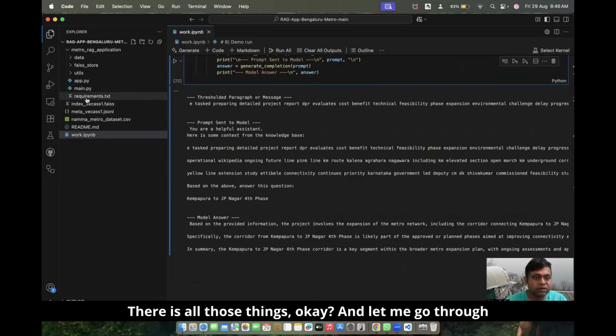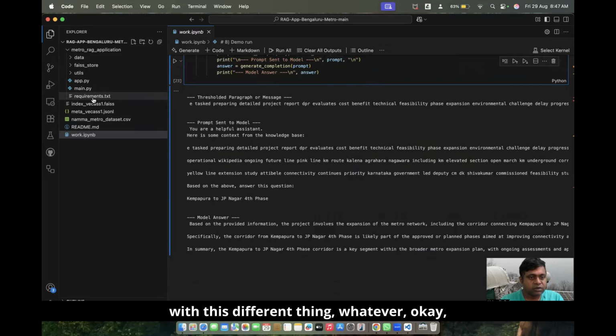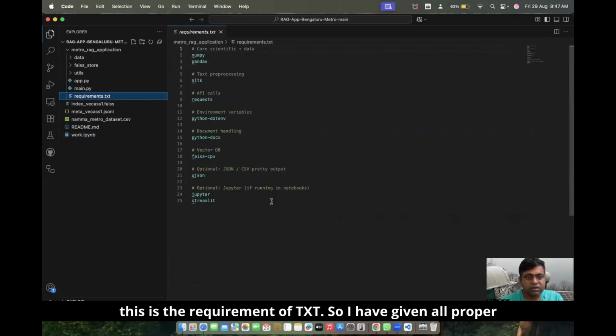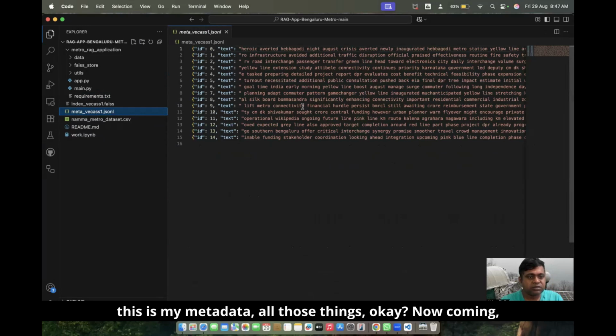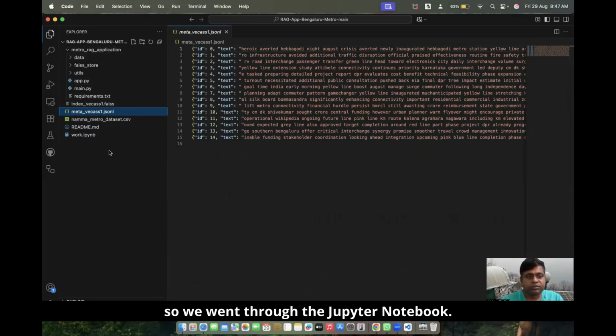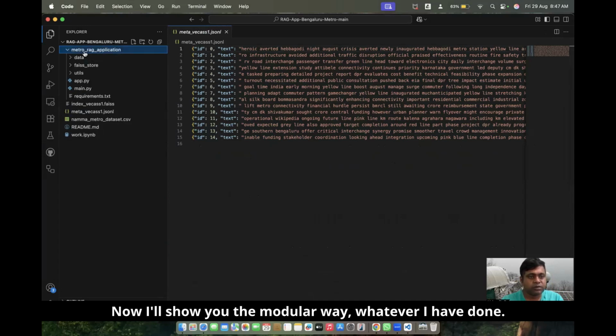Okay, and let me go through the different things. This is the requirements.txt. I have given all the proper names, the reason for each library, and my metadata. Now, we went through the Jupyter notebook, and I'll show you the modular way I have done it.